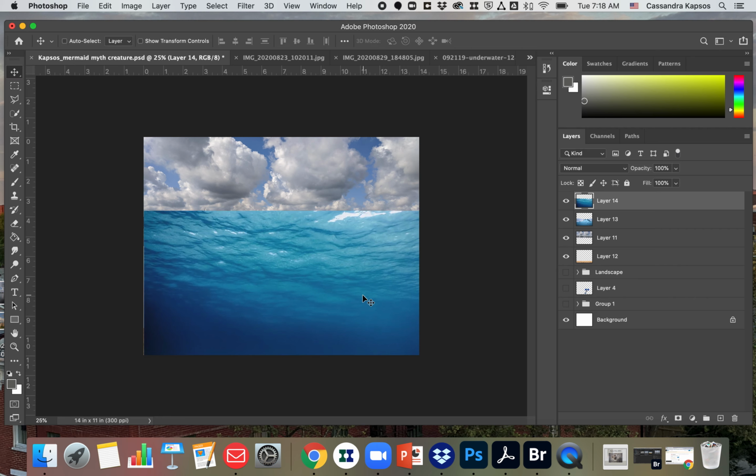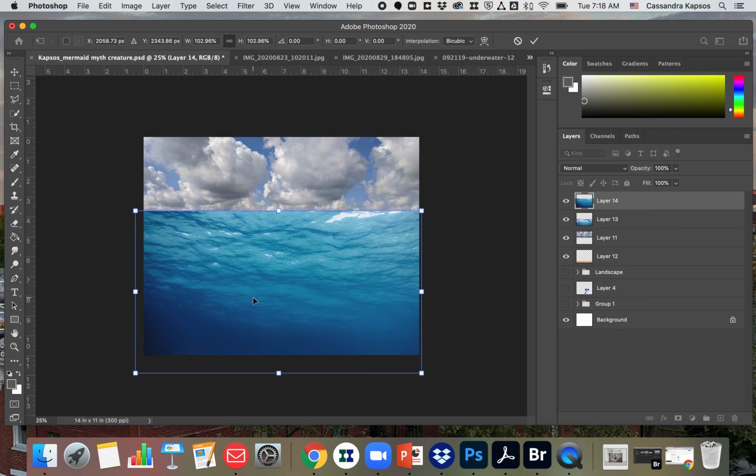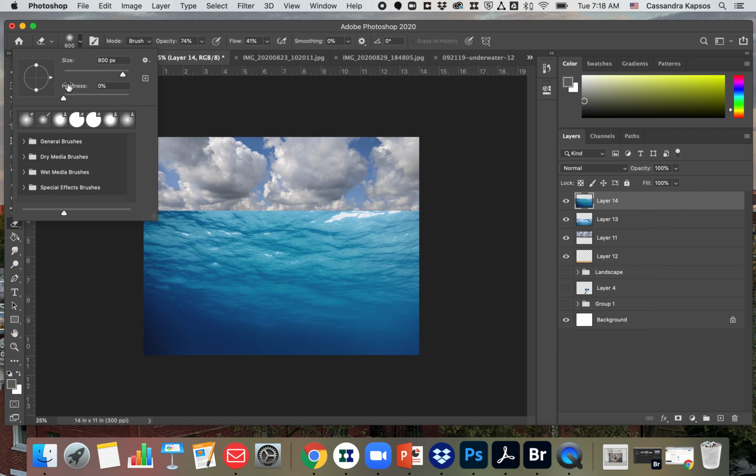Okay, now this is where we're going to have to do some magic erasing kind of thing, where it kind of mixes and matches in, all right? So I like to pick an eraser that is very soft. I turn the hardness down from 100% to 0. I change the opacity down. I also change the flow of the erasing down. This is going to help me blend and mix, okay?